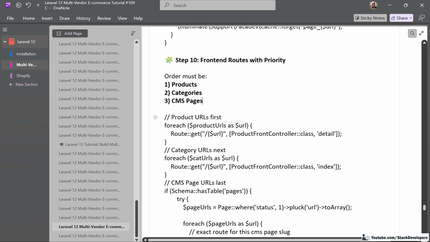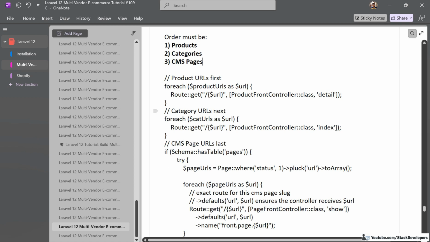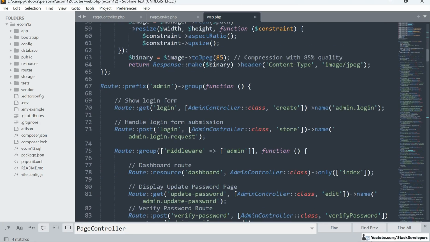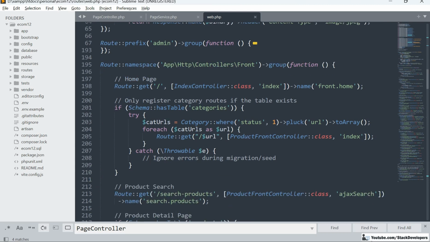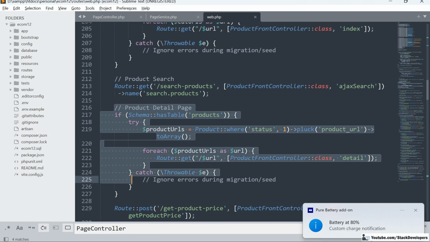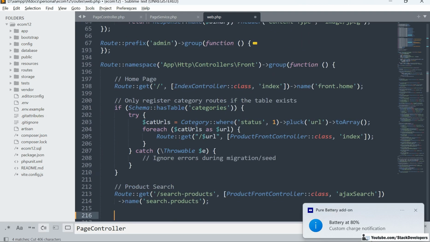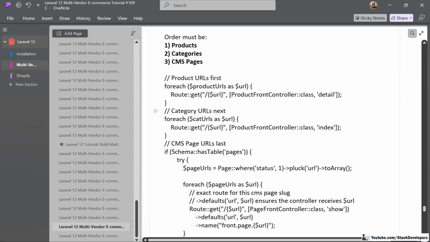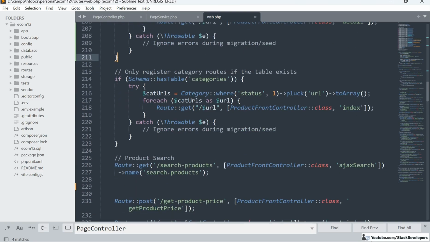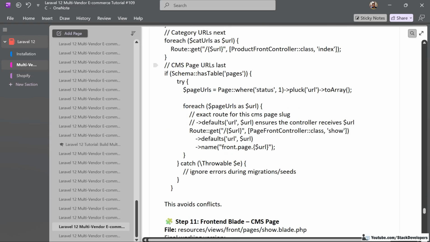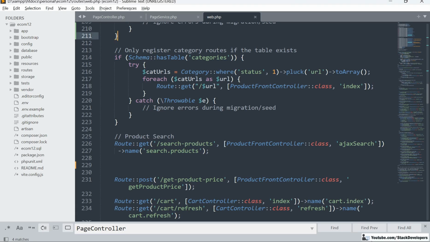So that's why we are going to create the products URL first, then this category URL, then the CMS page URL. Okay, so make sure here we are doing it in the same way. First, I'm going to move the products URL to the top after home. After the products URL, we are going to add the category URL. It's already there. Fine. And after that, we are going to add the CMS pages URL.